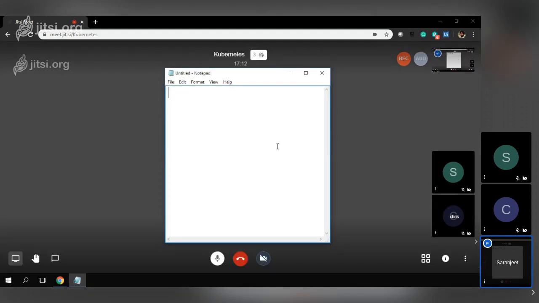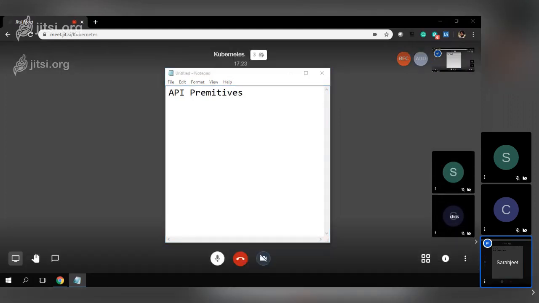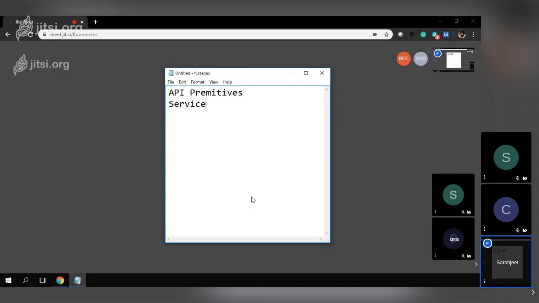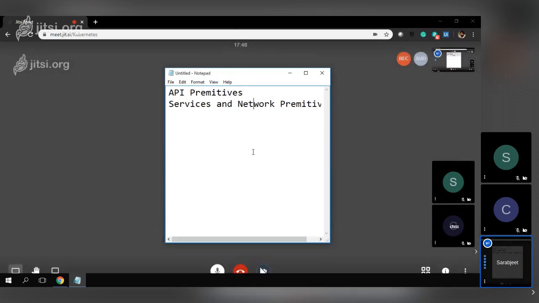Okay, so today's session is on API primitives. Okay, and we have some services primitives, or service and network, whatever you want to say. But what is the meaning of primitives? It means the start or the basic of something, right?